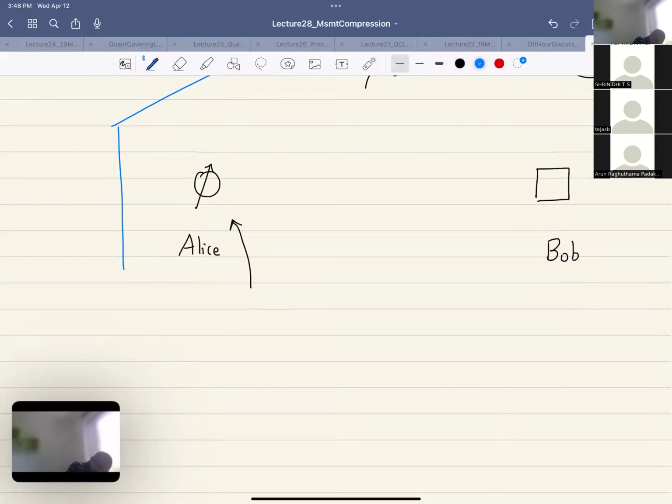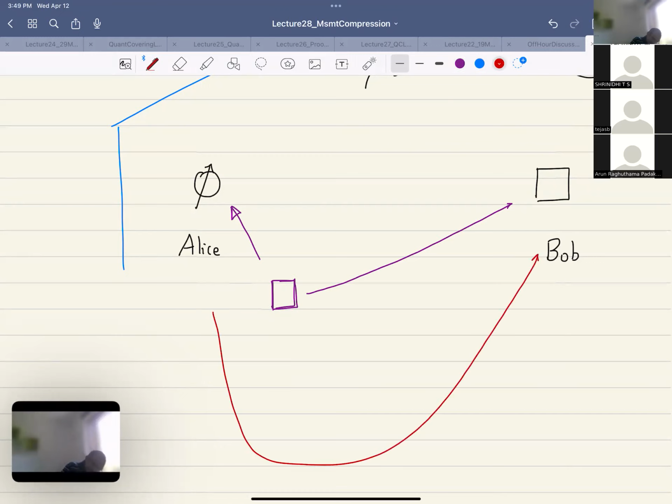I'm going to do some process on this quantum register. It's maybe some big measurement. But maybe I'll say small measurement. I'll do a small measurement. I'll get a register, and I am going to send this register out to Bob. In addition to that, I'm going to send some random bits to Bob, some completely random bits that both Alice and Bob agree on.